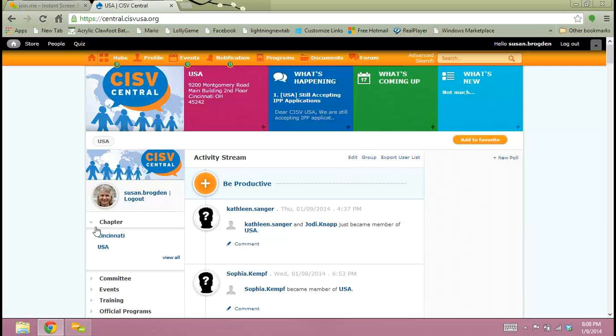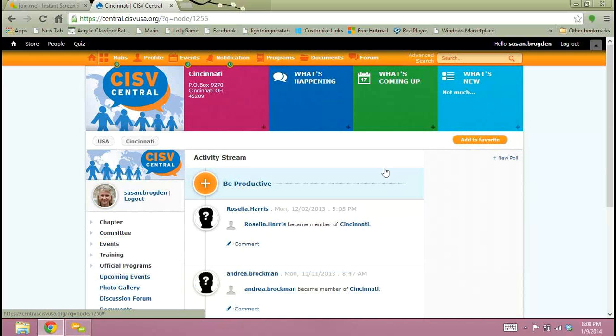We're on USA. I have access to everything. So I've used Susan as an example to give you a better perspective of what you see. That black bar at the top, please just ignore it. That's a super admin spot that you don't see. Anyway, we will click on Cincinnati, and then we're going to get Cincinnati's information.